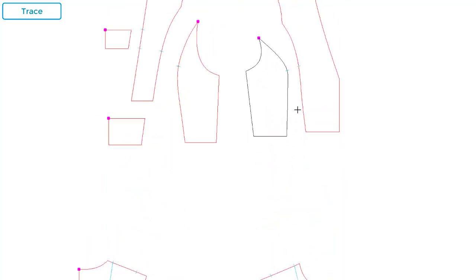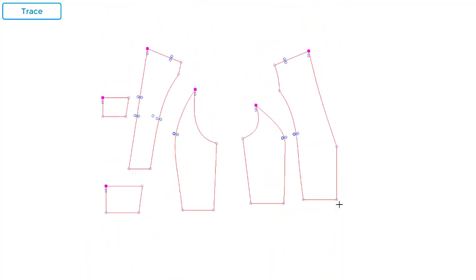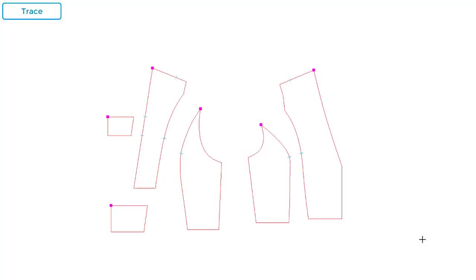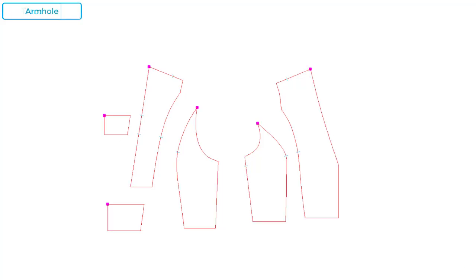Now, all the pieces are ready. Each piece also includes notches. As you can see, essential elements like lines and notches can be included inside each piece at the same time. Using the assembled pieces, we'll create the armhole line that matches their design vision.